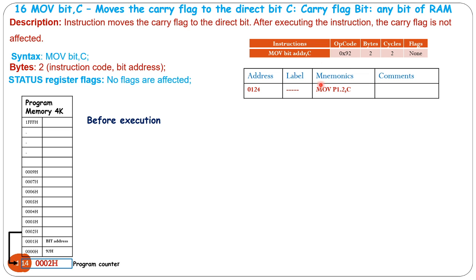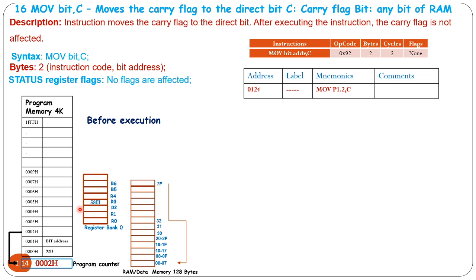Before execution, the program memory, that is 4K, has the first operation code, that is 92H, in the first memory location and the bit address in the second memory location, 001. After execution, the content of the program counter becomes 002, the address of the next instruction which is to be executed.